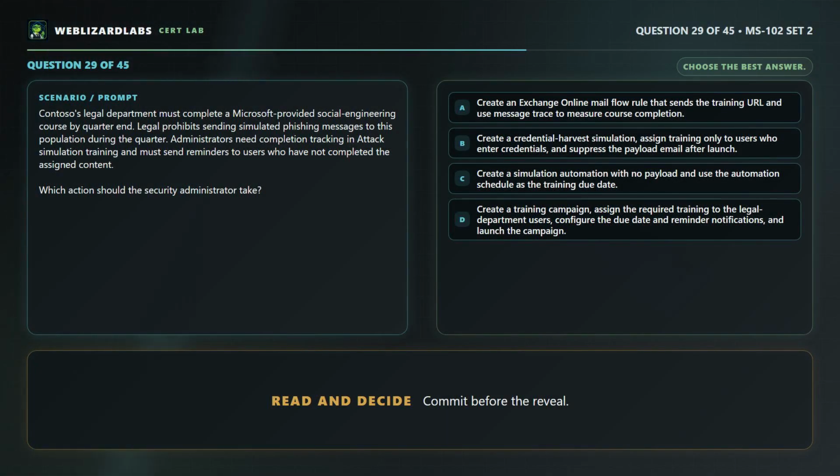Question 29 of 45. Contoso's legal department must complete a Microsoft-provided social engineering course by quarter end. Legal prohibits sending simulated phishing messages to this population during the quarter. Administrators need completion tracking in attack simulation training and must send reminders to users who have not completed the assigned content. Which action should the security administrator take?